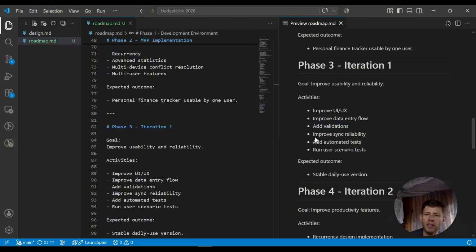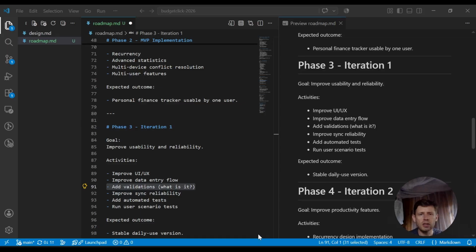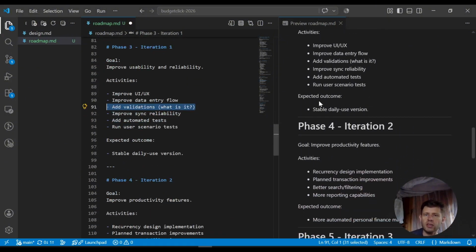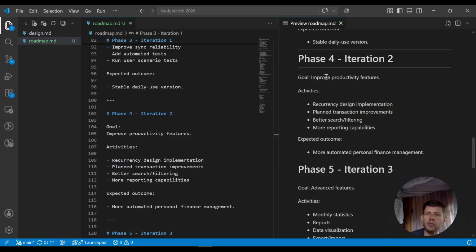I don't know what it is, improve, what is it? Okay, let's ask now. Validations, what is it? Improve sync reliability, automated tests, run user scenario tests. Expected outcomes table, daily use version. Good. Phase 4, iteration 2: improve productivity features. Activities: recurrency, design, implementation, plan, transaction improvements.